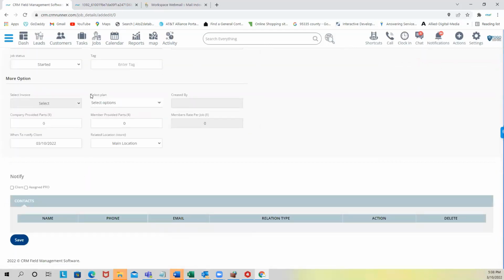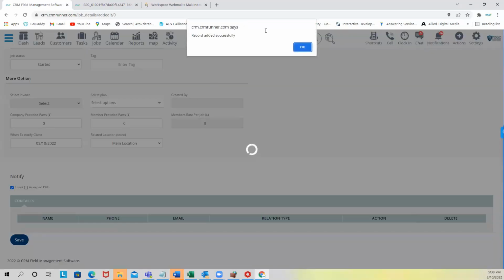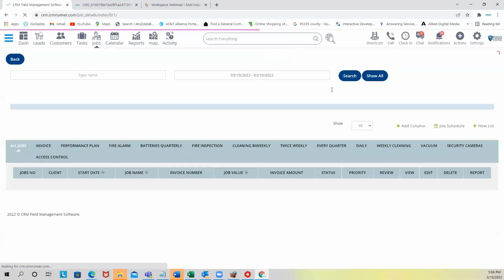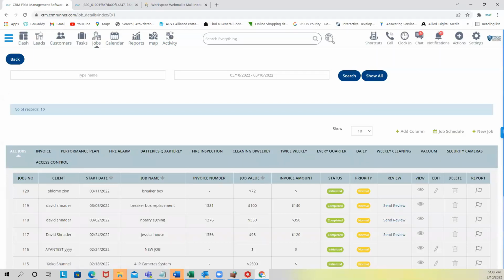You can add plans like sketches of the house. So if I had sketches, I can add them here. Now I want to notify the client, and I can notify the technician as well with SMS. If I click save, the job was added to the app. So I have this breaker box job. I'll show you on the app how it actually works all together and how the app looks.